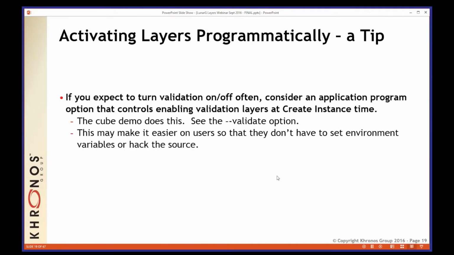Okay, and then just a tip: if you expect to turn validation layers on and off a lot, it's probably easy for your users and your testers, etc., to have an application option that sets up the layers programmatically. So the cube demo is a good example. You can look at the source code for that. You can find that in the SDK as well. And it has a feature where you can just say --validate, and it will spit out the validation errors if there are any.